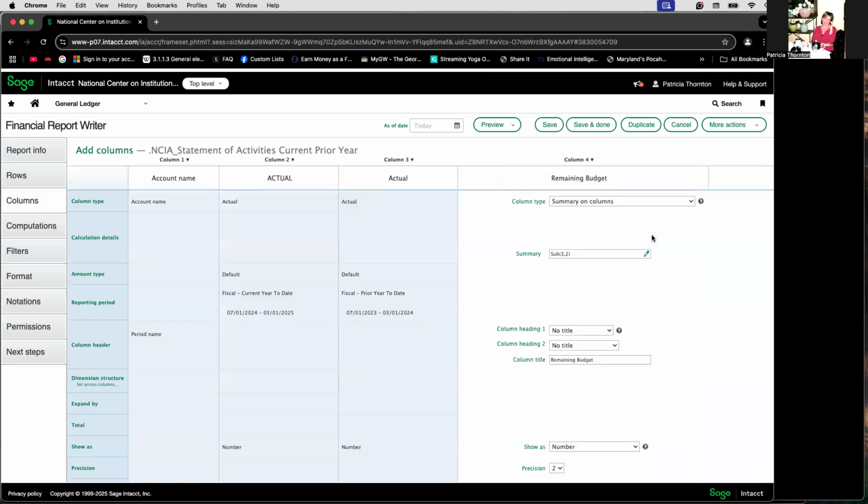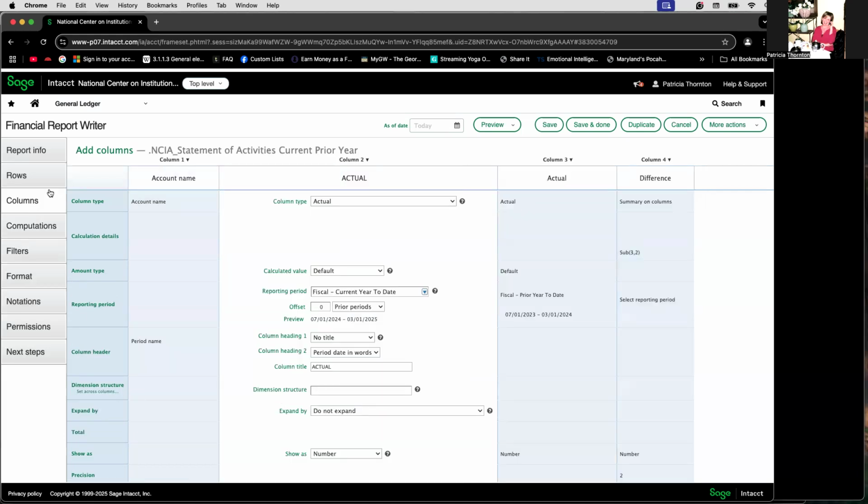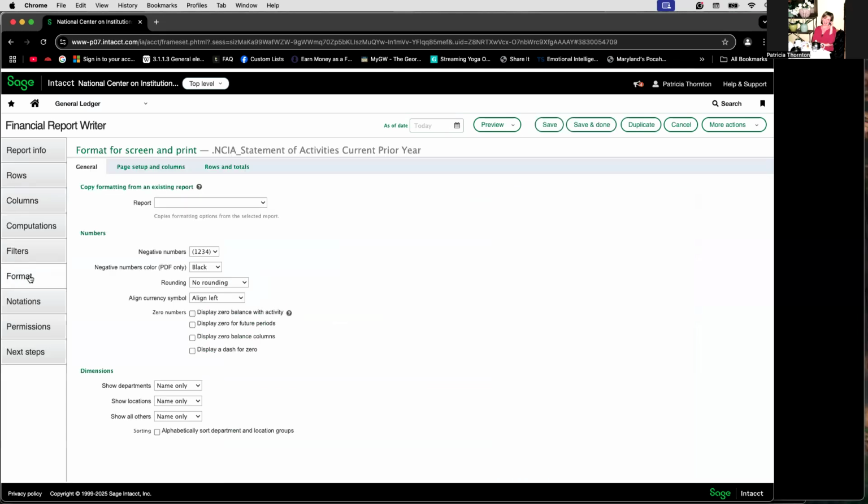And in the final column, column 4, everything is set up. We just have to change our title. It's not remaining budget, it's just difference. All right, and we're focusing back to our left-hand side toolbar. We said computations is an advanced feature. We're putting this report on a dashboard, so we don't need the filters. The formatting is all done.